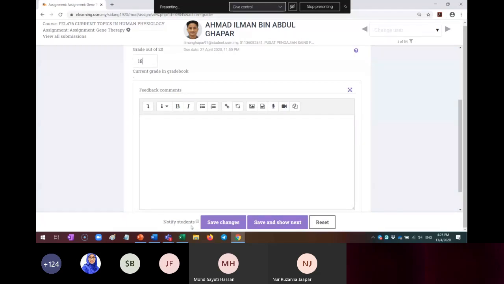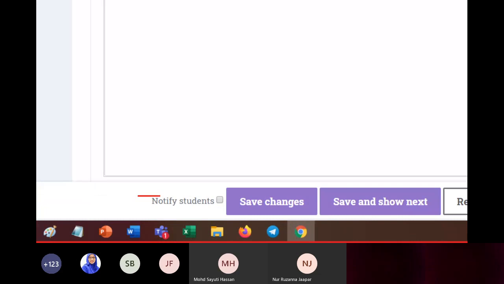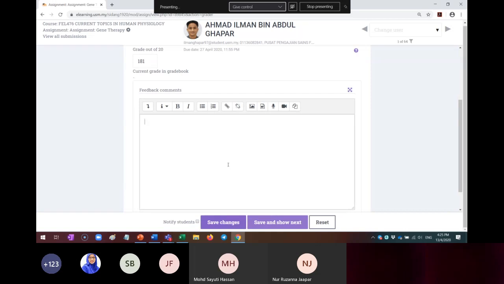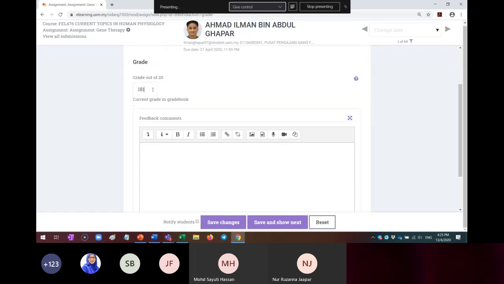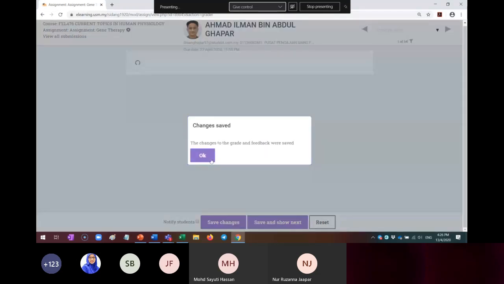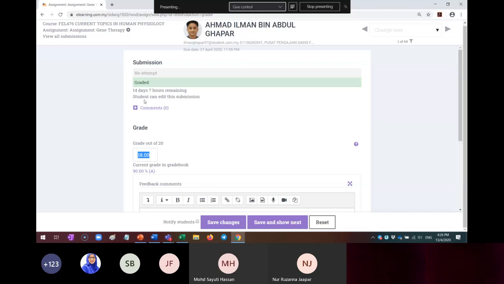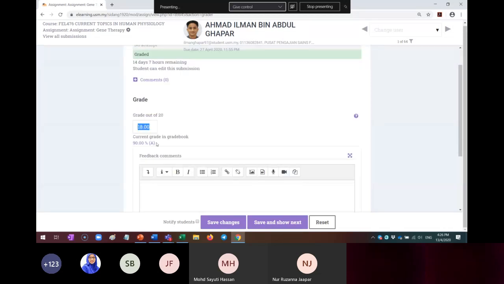If you notice down here, notify student, you see this is unchecked. Meaning whatever you save changes, we finish with the student. Let's say I read and I give 18, so I click save changes. The system will ask, and now the marks have been saved. You see it's graded now, the status, and it has been converted to 90%, the current grade. All right, that's how you do it.